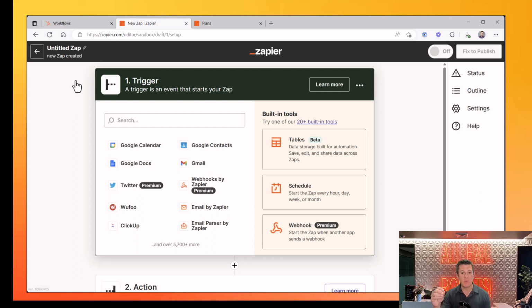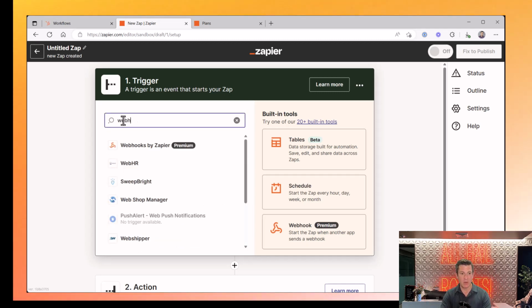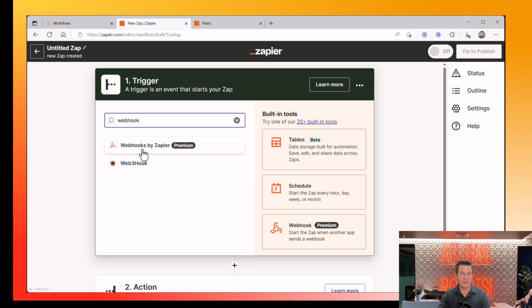In this example, we need to use something a little bit obtuse called webhooks, which is basically HubSpot will connect with Zapier by sending it a webhook, which is basically a web request. So we are going to choose webhooks. The way to do that is to go to this box and type webhooks. I'm going to do that here.